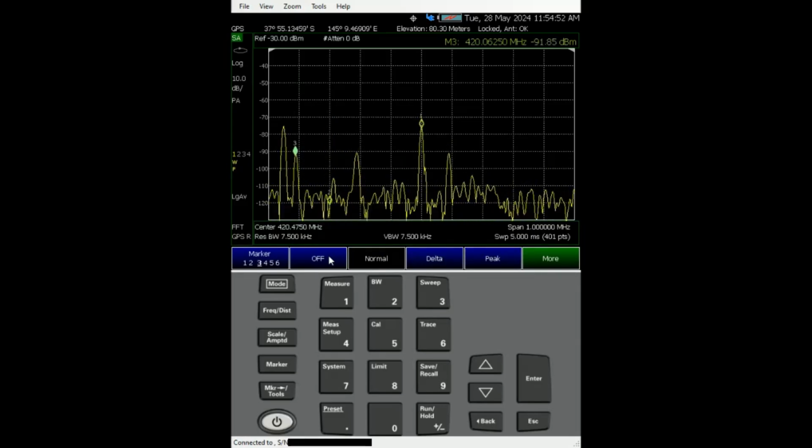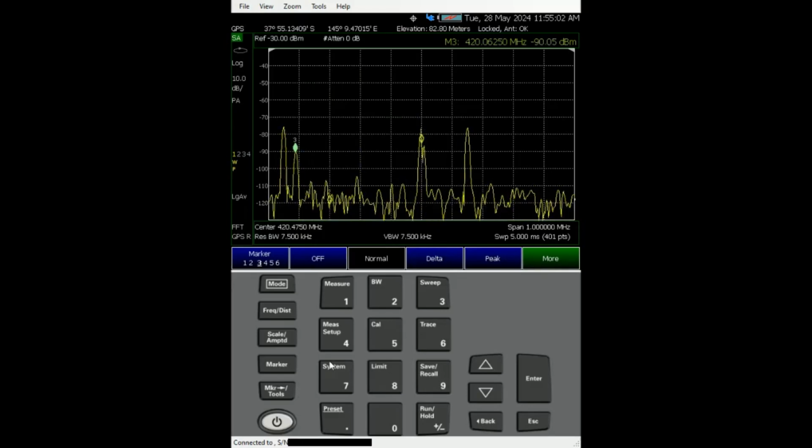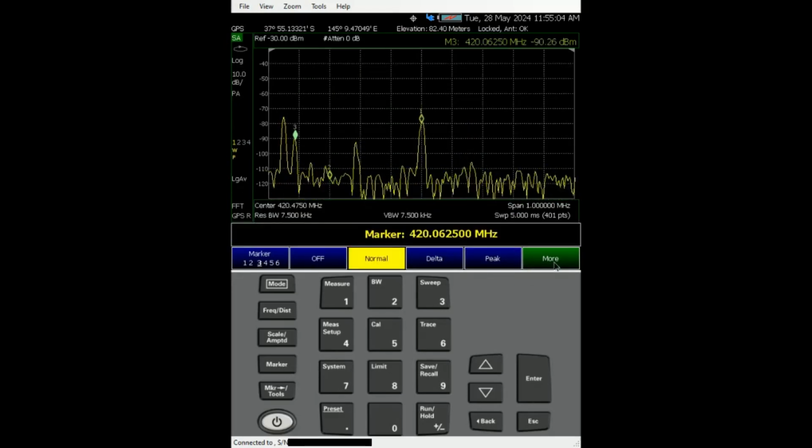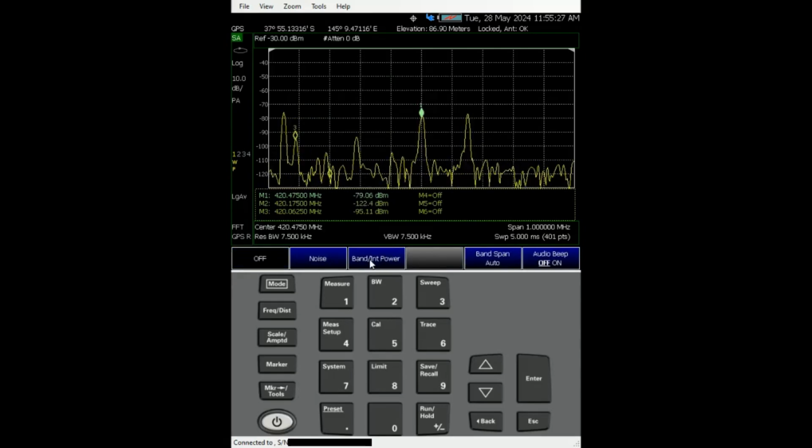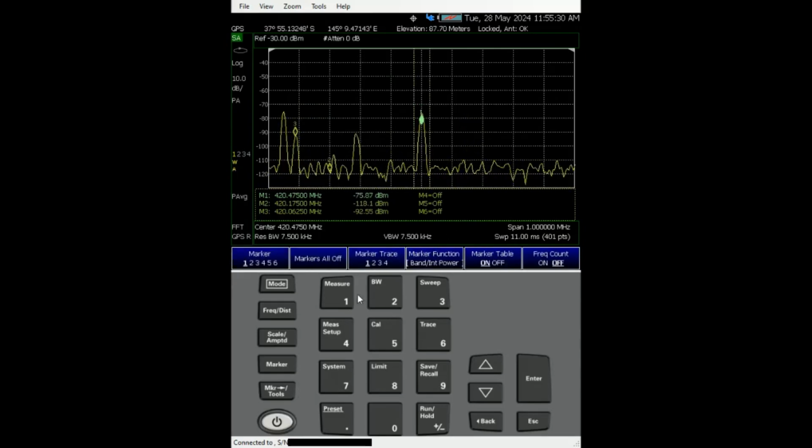Let's start with these three, and one of the things that I would normally turn on for multiple markers is, let's go to marker, and let's go to more and turn on the marker table. You can see the result straight away. The next thing I want to do, we identify that point of interest, and we can actually turn on the marker functions. For example, we want to do a quick channel power measurement. Just turn on the marker functions to band power, and then our signal is not that wide.